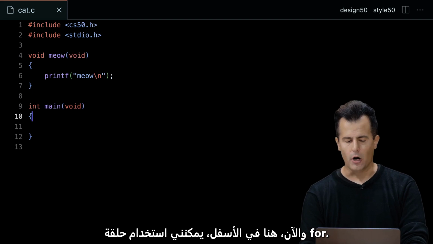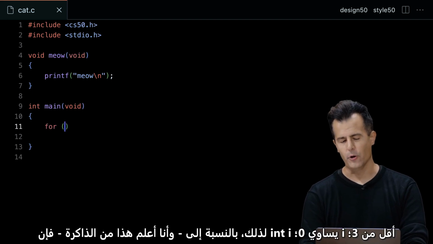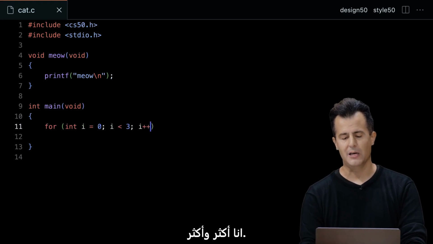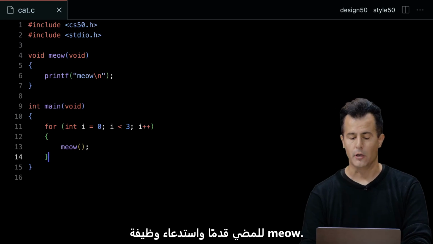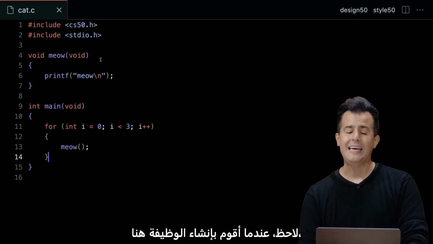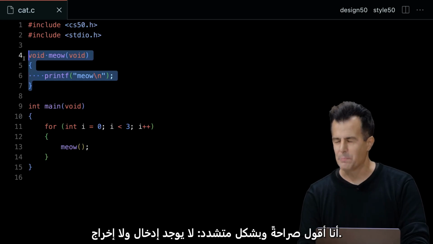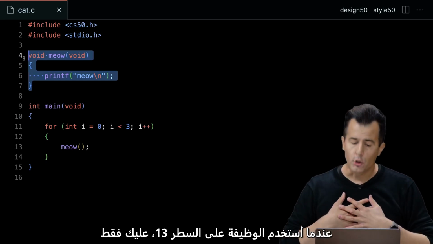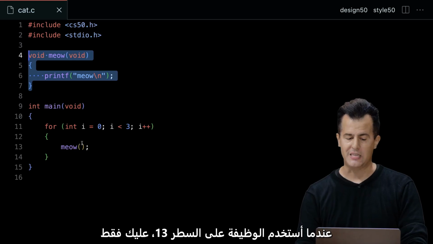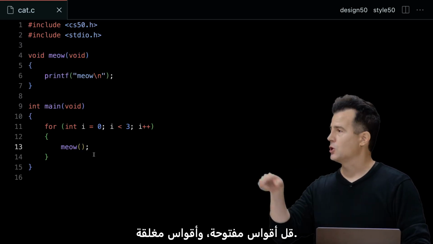And now down here, I can use a for loop. So for, and I know this from memory, int i equals 0, i less than 3, i plus plus. And then inside of curly braces, I'm going to go ahead and call the meow function. Notice when I'm creating the function up here, I explicitly, pedantically say void void, no input, no output. When I use the function on line 13, you just say open parenthesis, close parenthesis.